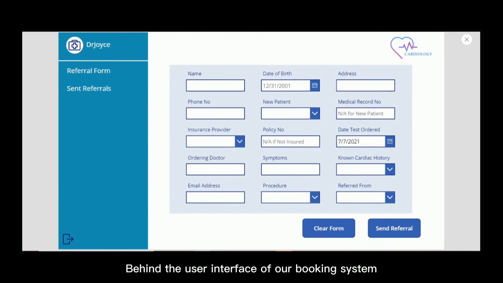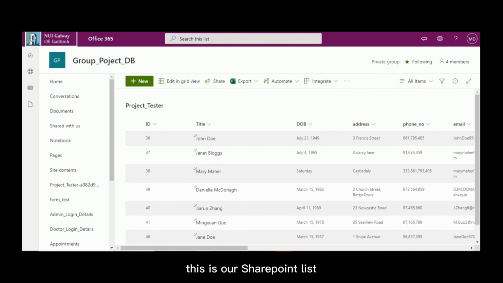Behind the user interface of our booking system, there are processes that capture the data being sent from the doctor's screen, which allows it to be seen by the administrative staff. This is our SharePoint list, which acts like a database in this context. It collects all of the information filled out by the doctor in the referral form and stores it, which can then be fed back into the app for the administrative staff to view on their screen.